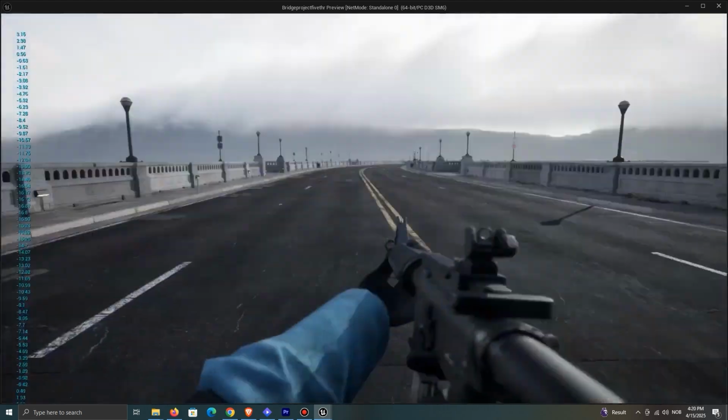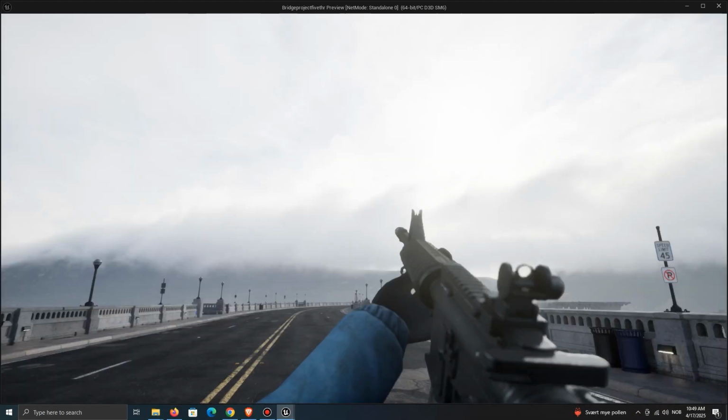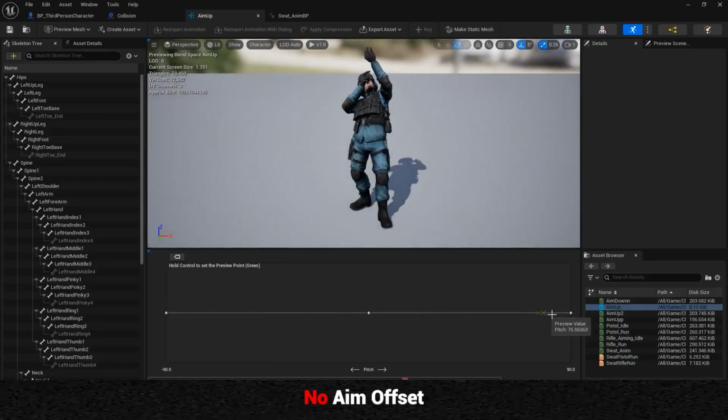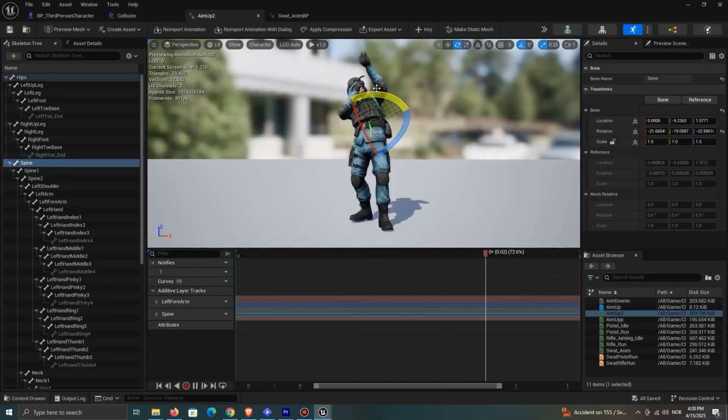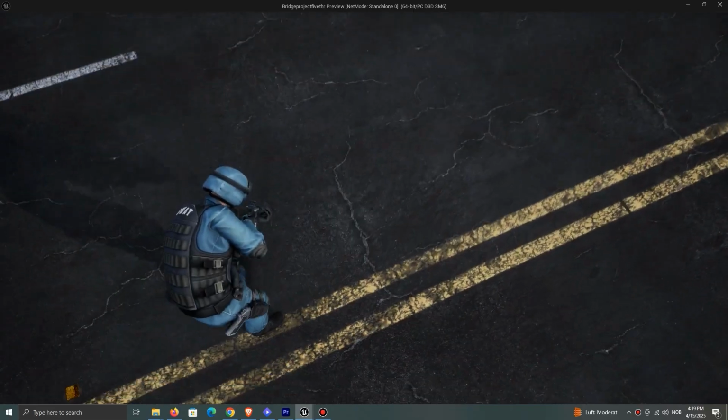How to make your character aim up and down. No aim offset, no toggling animations, no waste of time. This trick is much better and quicker to set up than using an aim offset.